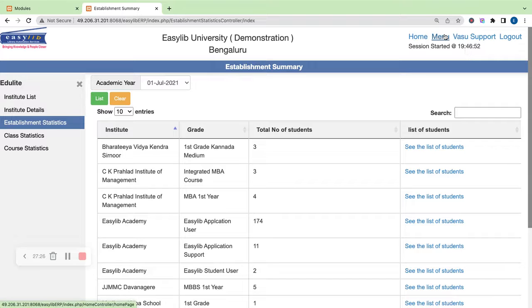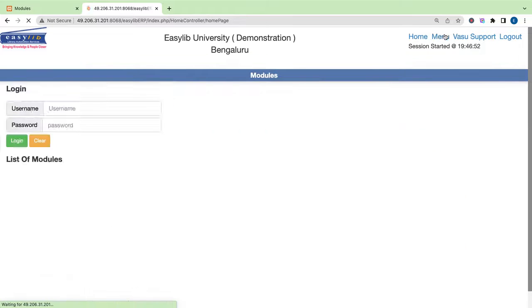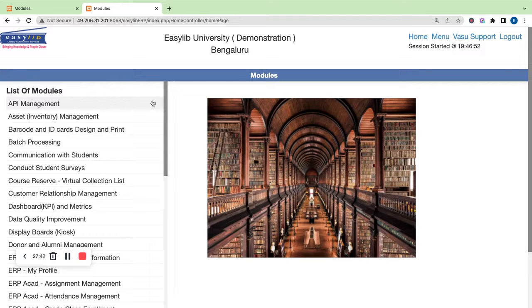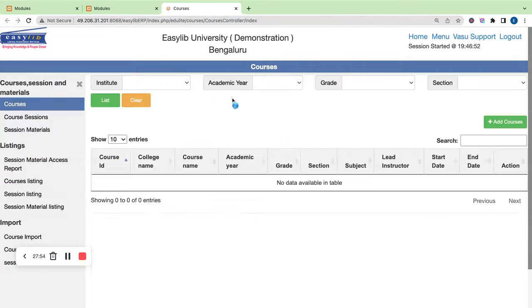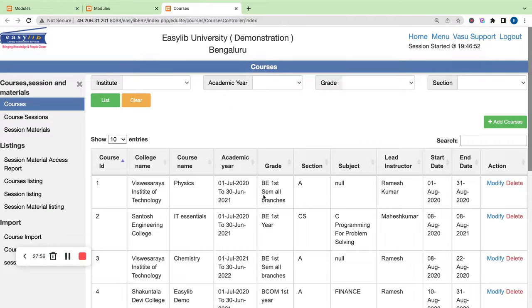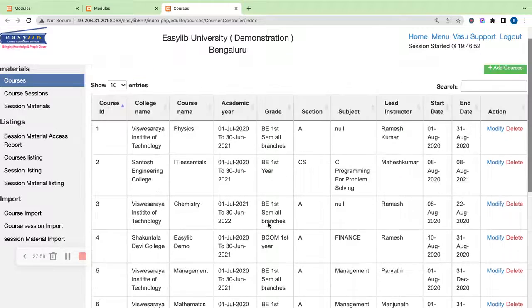Different colleges are using the different modules apart from the library. One of the largest universities is using the service desk module, where about 10,000 items are listed. Another one is using the Easylib Campus ERP software to manage the entire admissions. One more is using the learning management module, which has been going on for the last 2 years, with almost 20 courses offered using the Easylib learning management module.